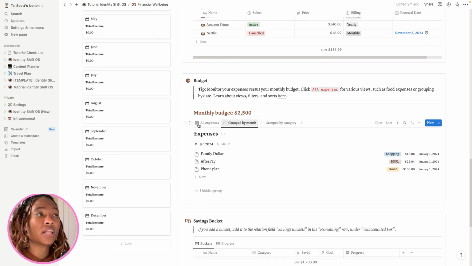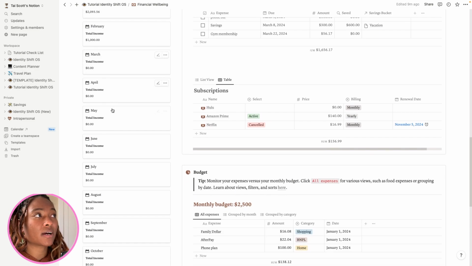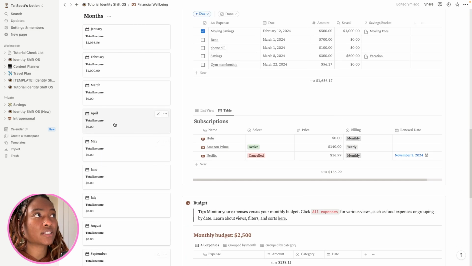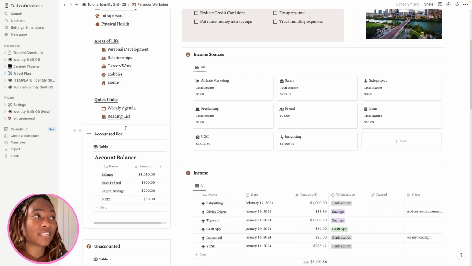You can also look at this by month, or you can also look at this by category. On the side, we have our incomes shown in a monthly view, so we can see which month brought in the most money and how to do it again.